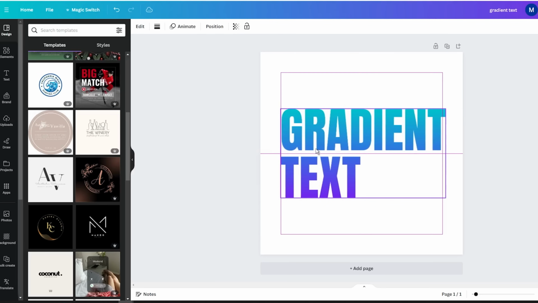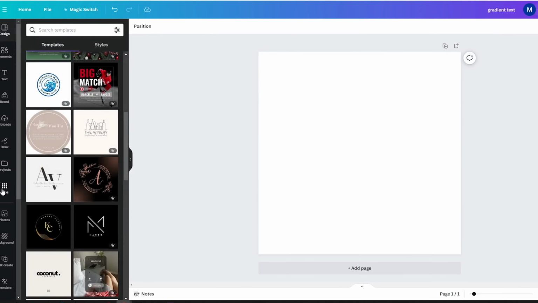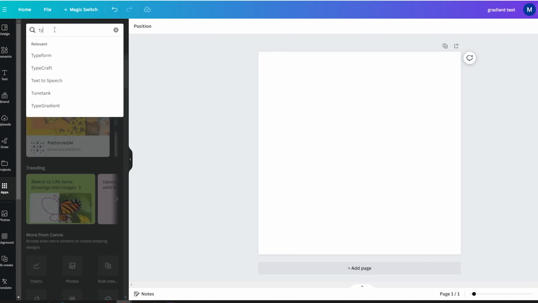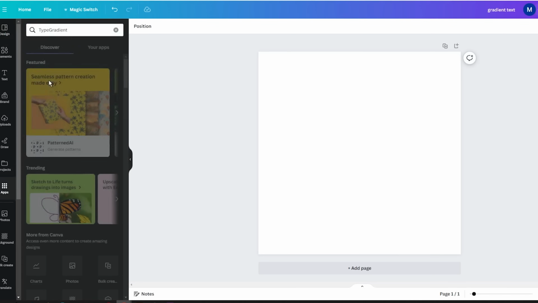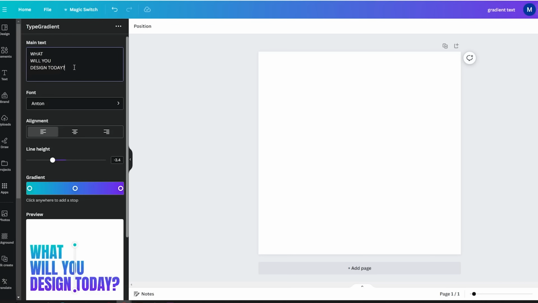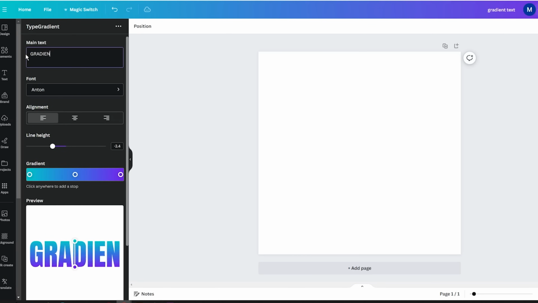In fact, using Type Gradient is super simple. First, open Canva and click Apps on the left sidebar. Now, search for Type Gradient by typing the name into the search bar and then open it. A Type Gradient window pops up in the left sidebar. Now, type any text you want. Change fonts if you want.